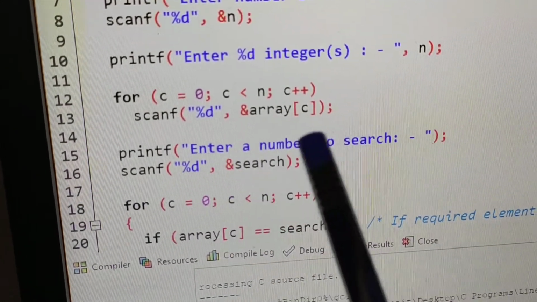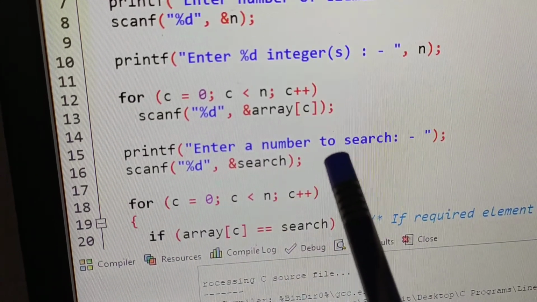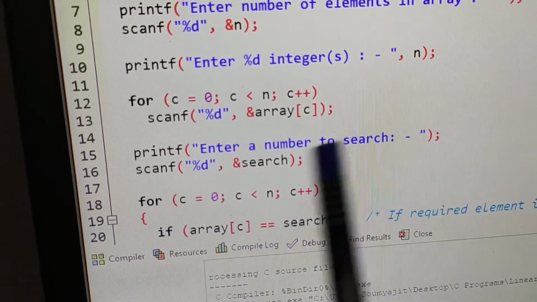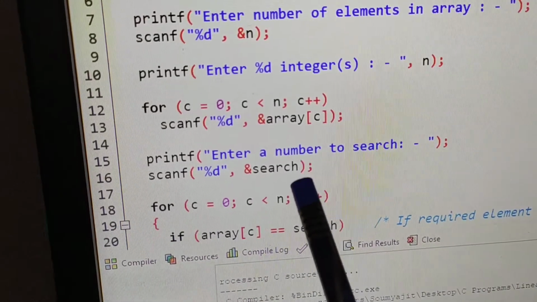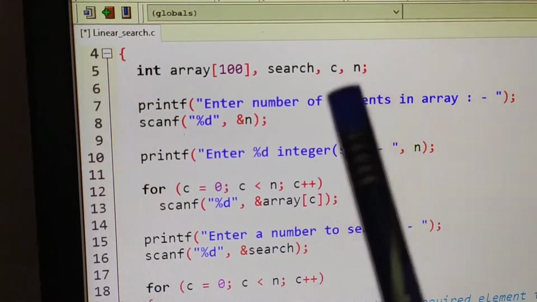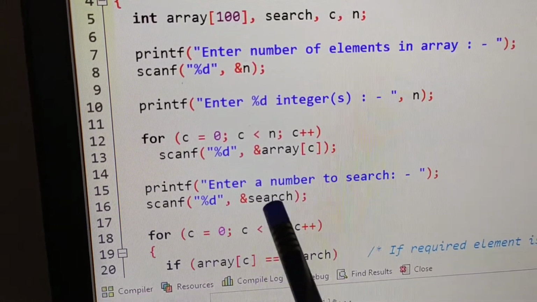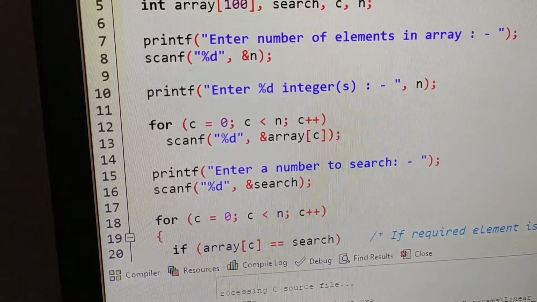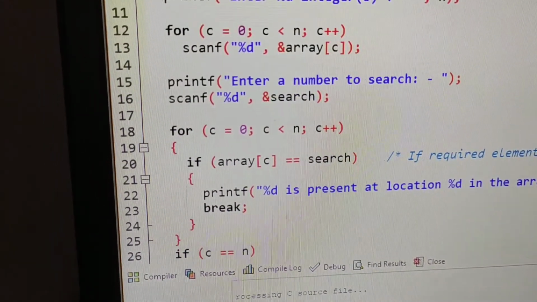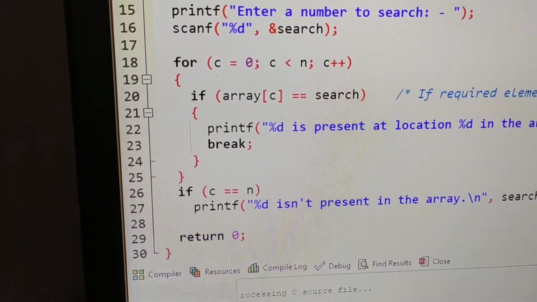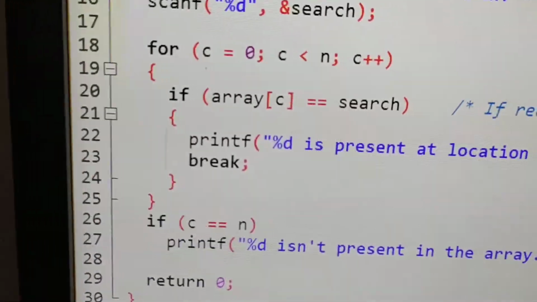Now then again I have used a print statement for the number to search. Since these are all integer numbers, %d is used, and the variable search that I have already declared as an integer, I have scanned that variable search. Then I have used a for loop.